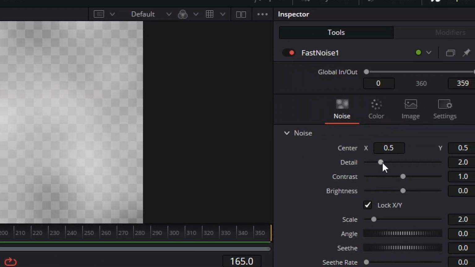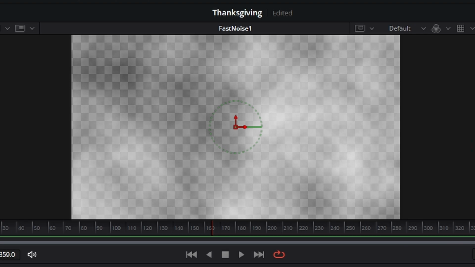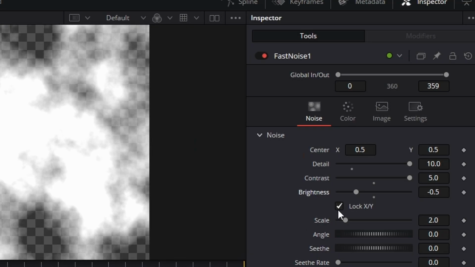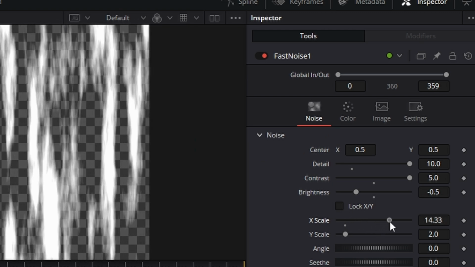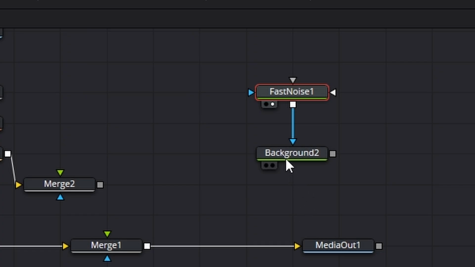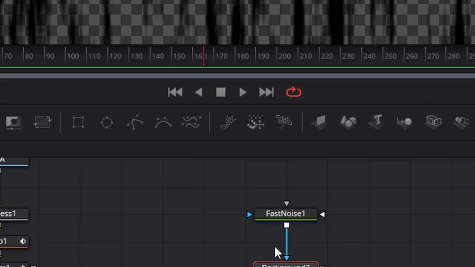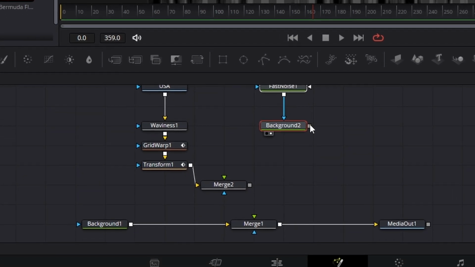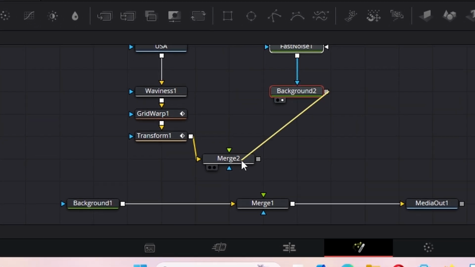First thing we need to do is increase the detail. We need to up the contrast quite high like that. Take down the brightness. And then the next thing we need to do, see here where it says lock XY, we need to undo that like that and crank the X scale up until you get something like that. Now, when I put the background in the window, it turns into that. How cool is that? Looks like shadows. So now what we can do is we can connect that in to our merge like that.